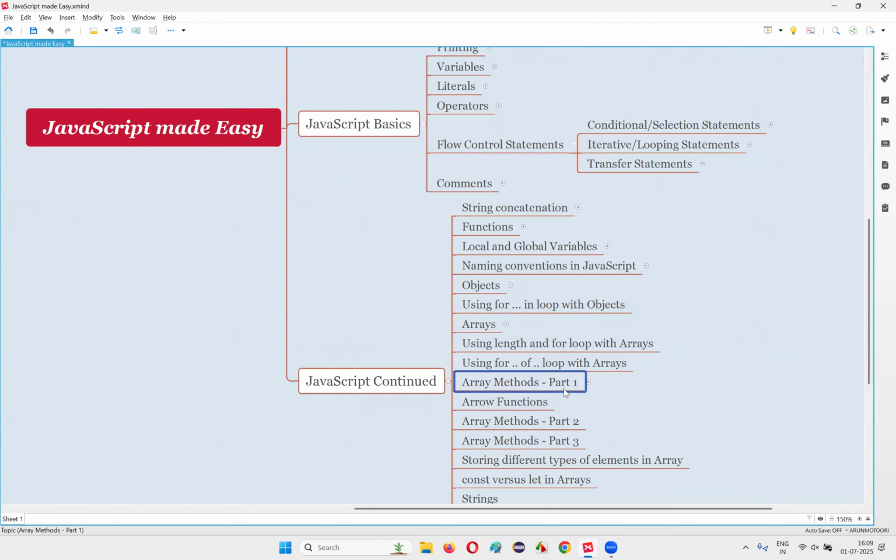This is Part 1 of the array methods topic because I'm not going to cover all the methods related to arrays in this session. Rather, the basic methods that we can use with arrays, I'm going to cover as part of Part 1 of this array methods topic. So let's get started with this topic right now.